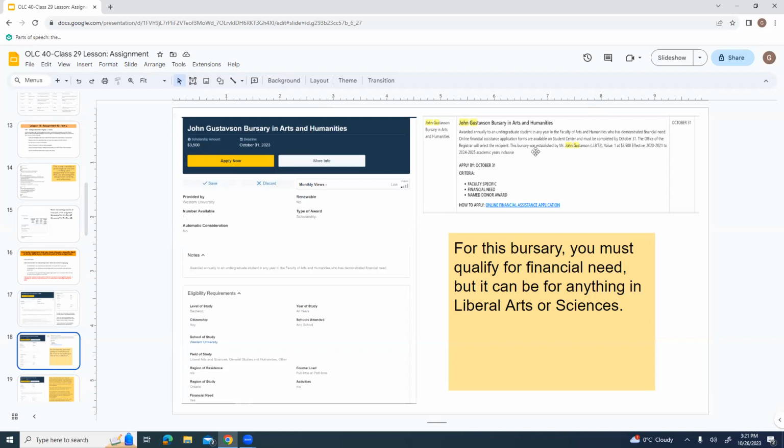And this was some more information. It's good for arts, humanities. I thought it also said science somewhere. Sorry. Oh, yeah. Down here it says liberal arts and sciences. There's an online application form. It has to be completed by October 31st. The office will select the recipient. And here's how it was established. Okay. So this is a pretty broad one, as long as you've got financial need.